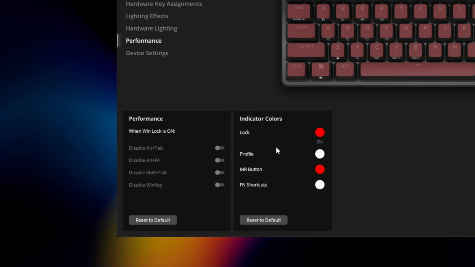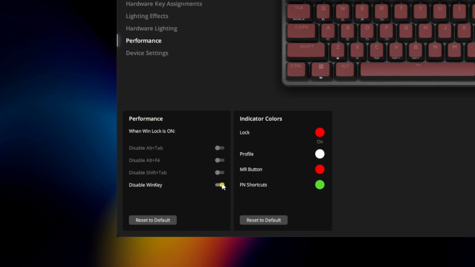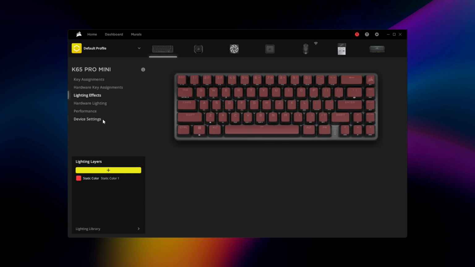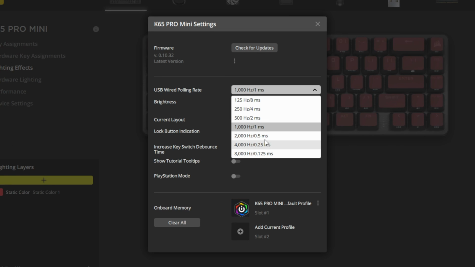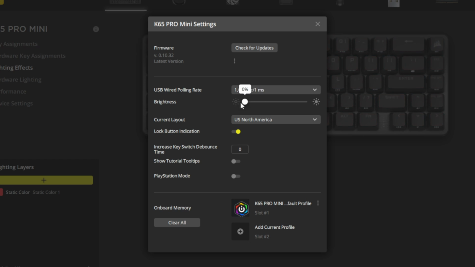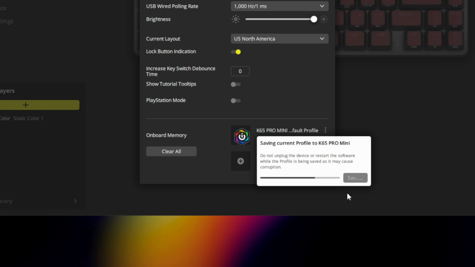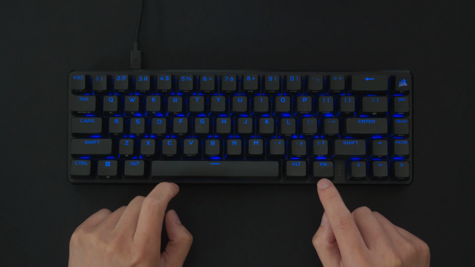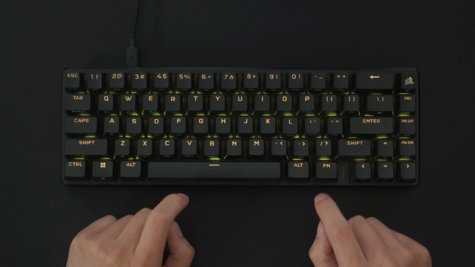The Performance tab lets you tweak certain keyboard behaviors such as indicator colors and toggle on or off additional key combos when the WinLock function is enabled. Finally, going to Device Settings lets you do things like check for updates, adjust the polling rate, set the keyboard brightness, or toggle on or off PlayStation mode. And if you've set up Hardware Key Assignments and/or Hardware Lighting, the Device Settings menu allows you to save any hardware settings you configured in your profiles to the K65 PRO MINI's onboard memory, so you can switch between them wherever you take your keyboard.